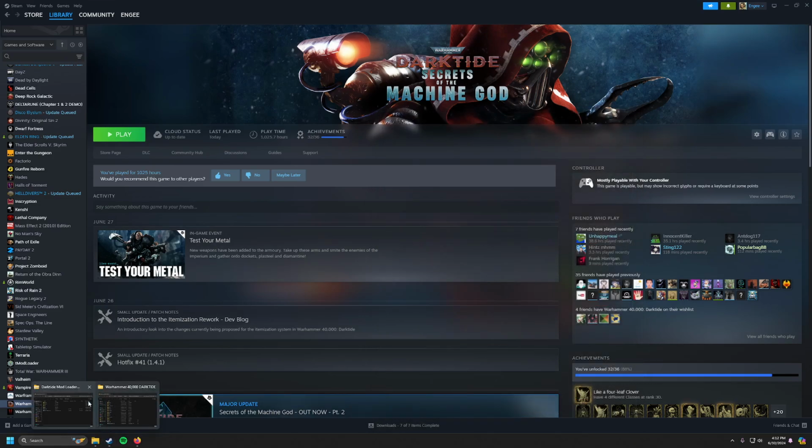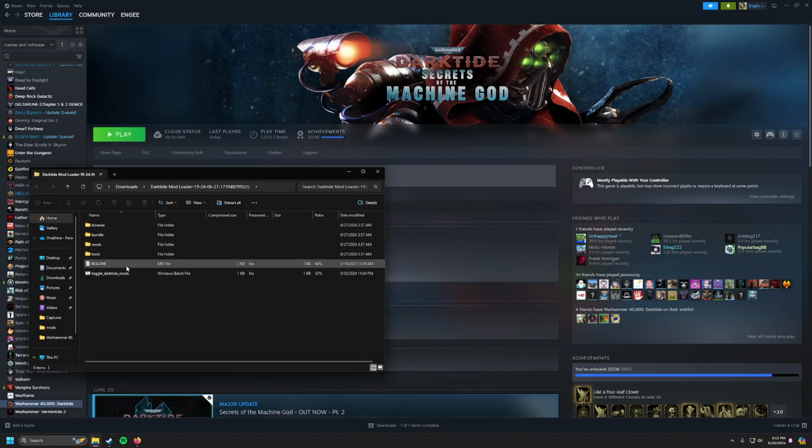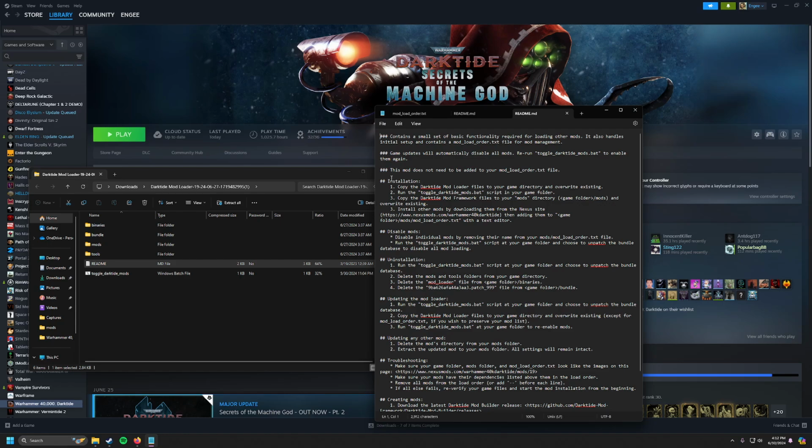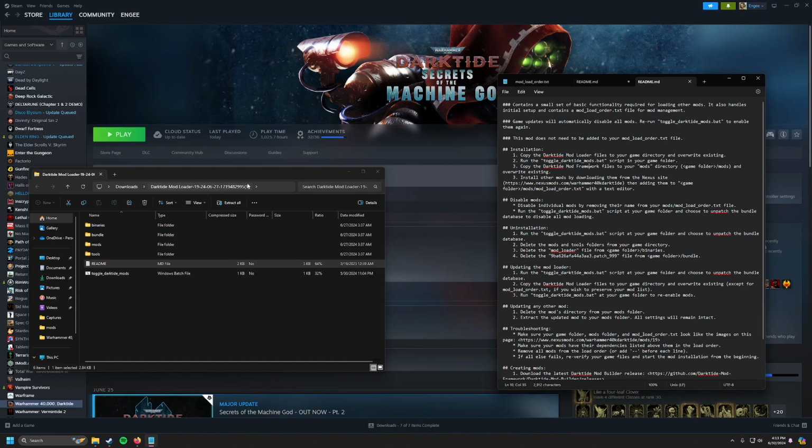In order to figure out what to do, you're going to use the information that's in the Darktide Mod Loader. So once you've opened up that directory, you're going to click on the README. And the README is going to tell you exactly how to install it. We're going to copy all the files into our game directory, which is what we just opened up. And then we're going to override existing. And then we're going to run the batch file that it drops in there, toggle Darktide mods. And then we have to have that second mod, the Darktide Mod Framework. So let's go ahead and do those first two steps.